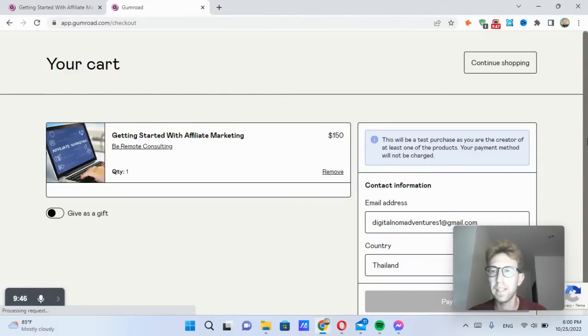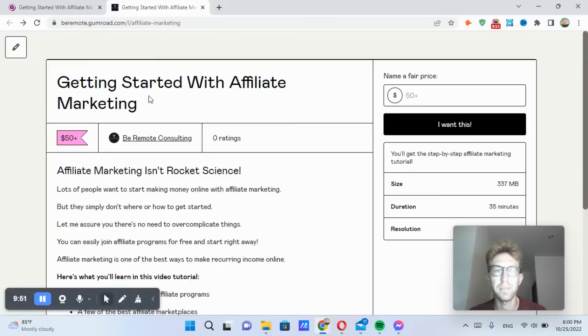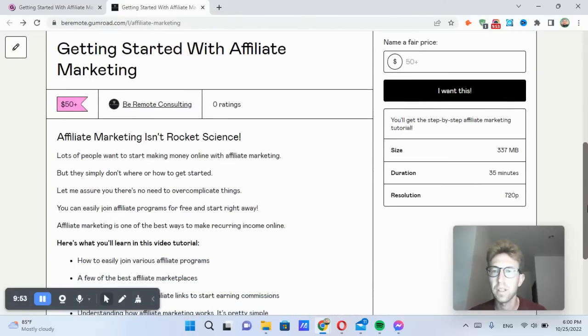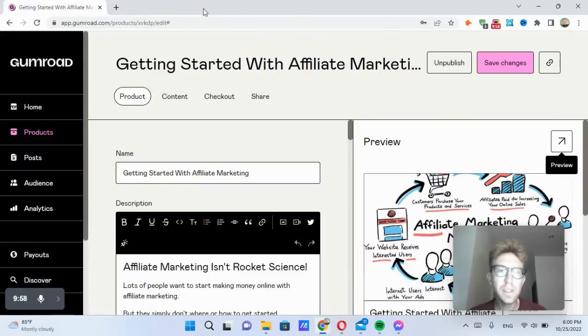So yeah, very straightforward, very easy to use. I also really like the design as well. It's very simple and not too busy. It looks great. So that's how you create your products on Gumroad.